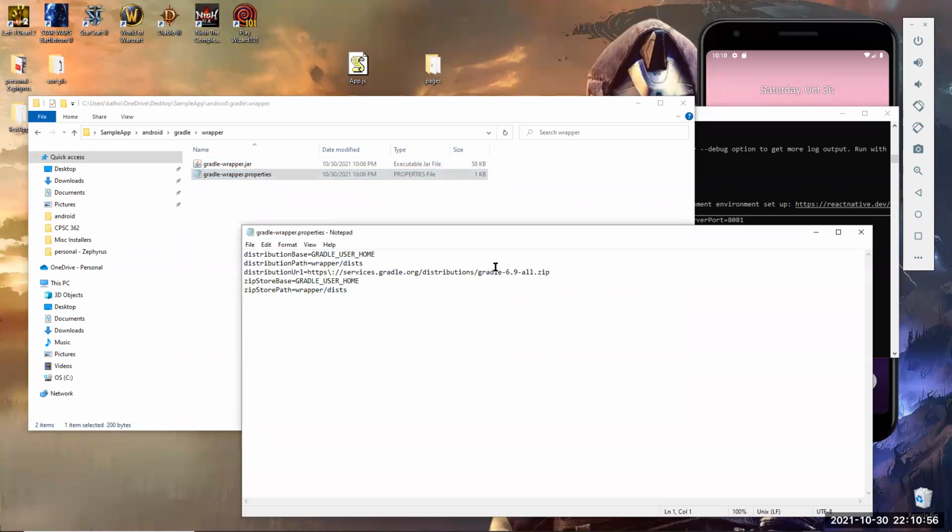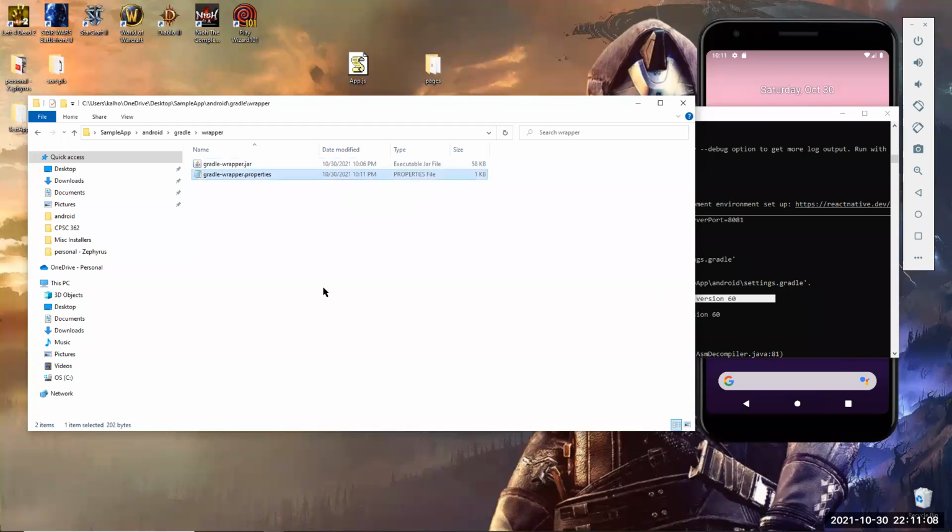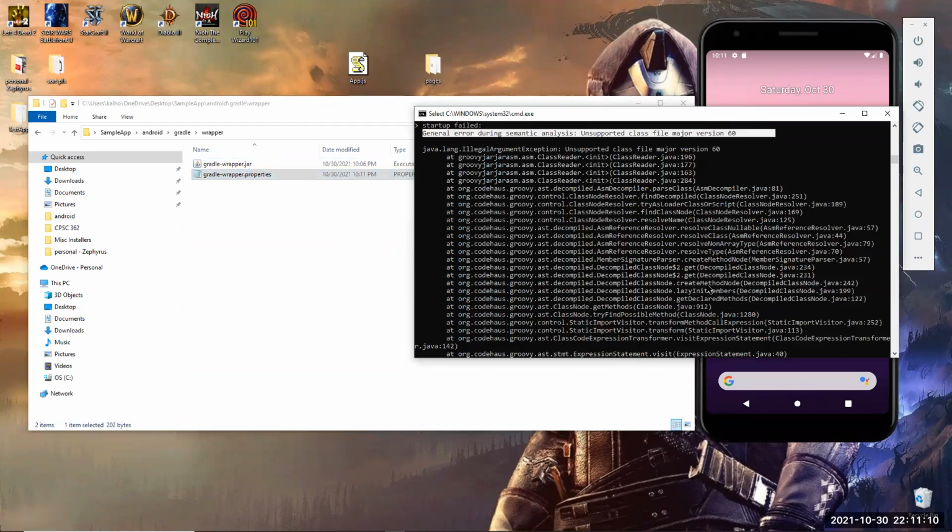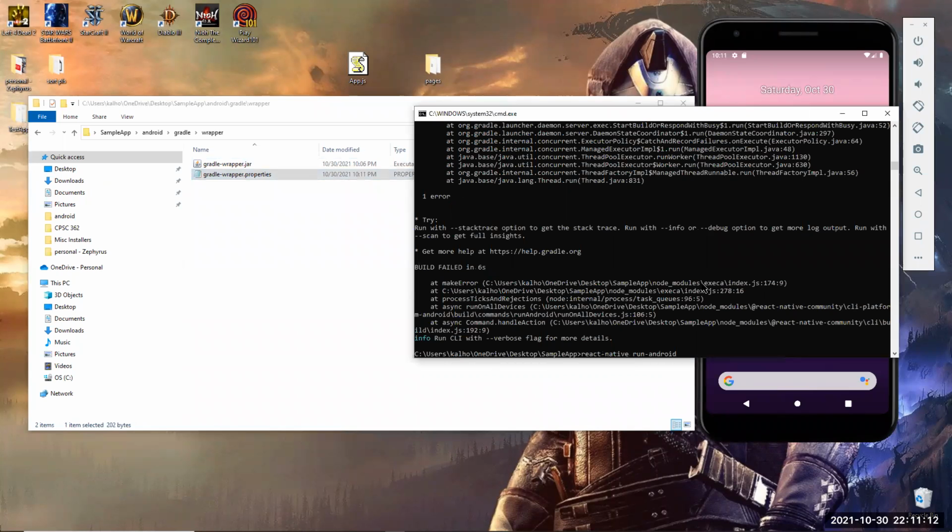And then we're going to go into the gradle wrapper folder, and gradle-wrapper.properties. And I'm going to do the same thing right here. Instead of 6.9, I'm going to do 7.0.2. And then I'm going to save that. And close that. And let's go ahead and try running the application again.